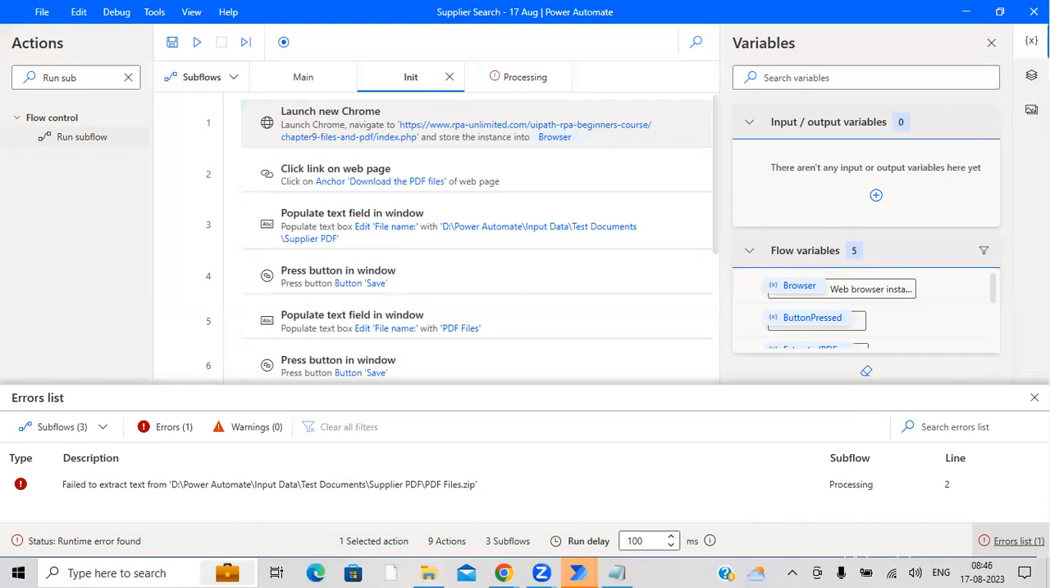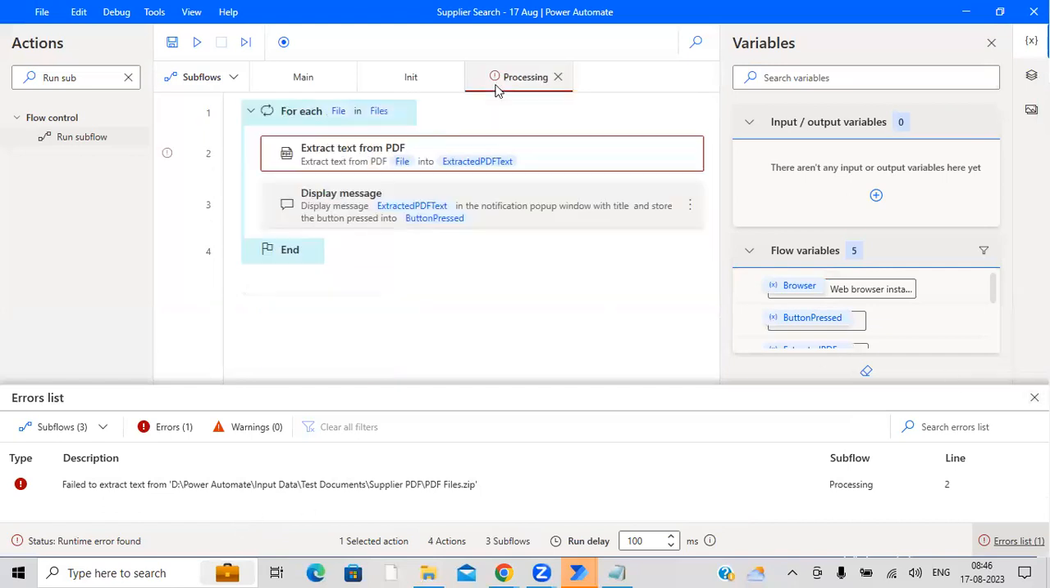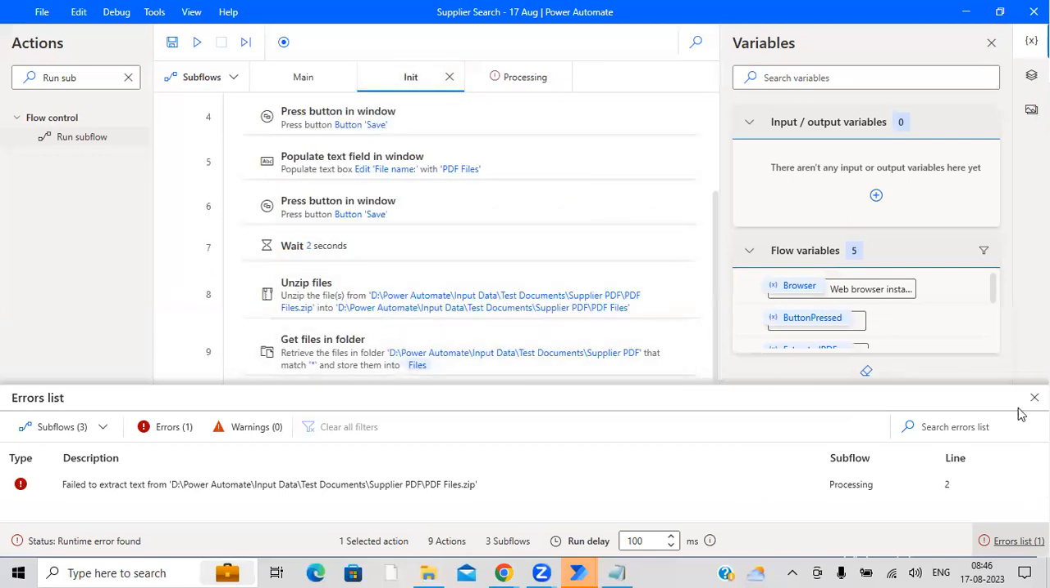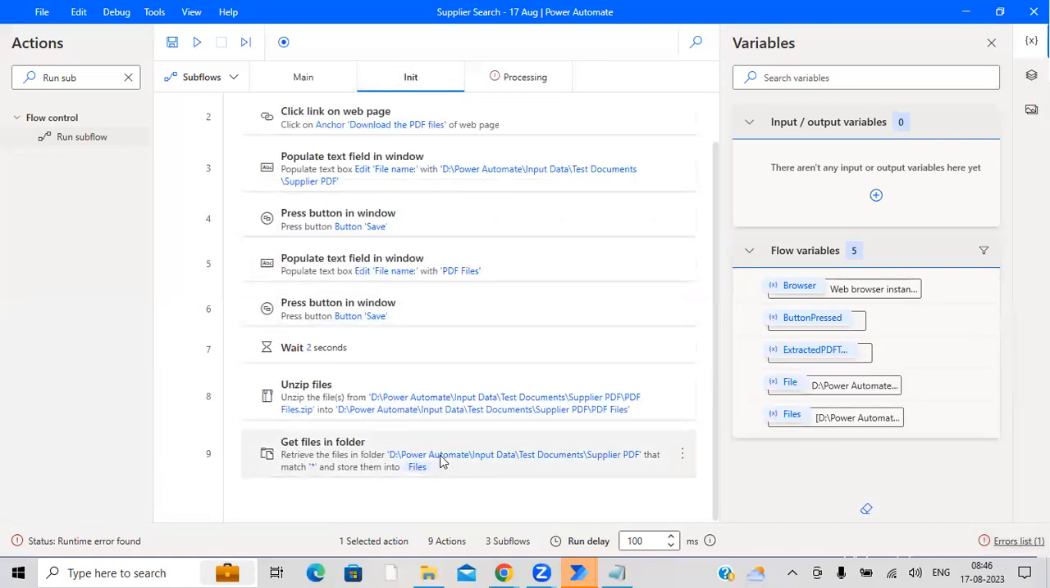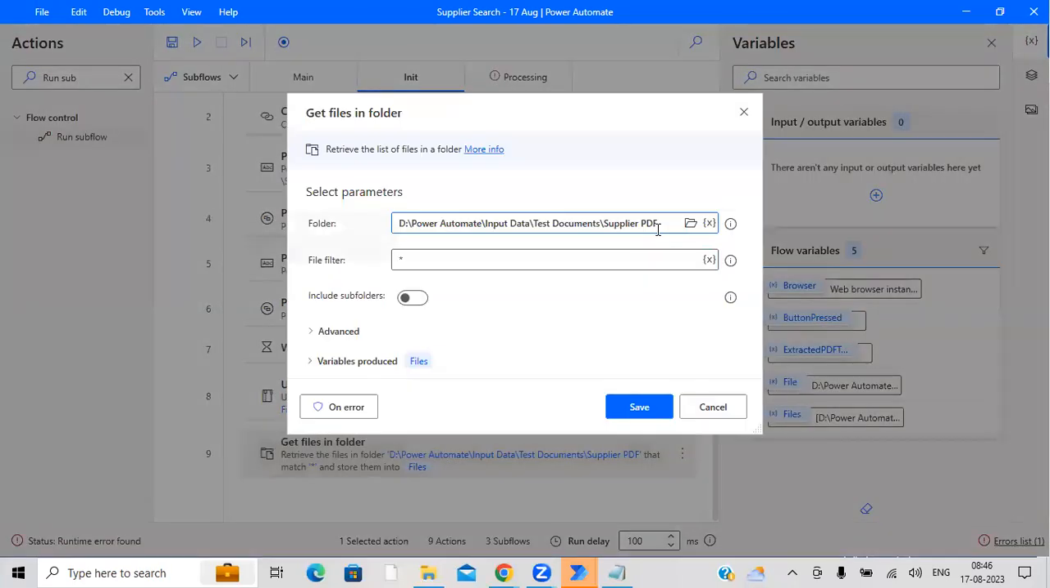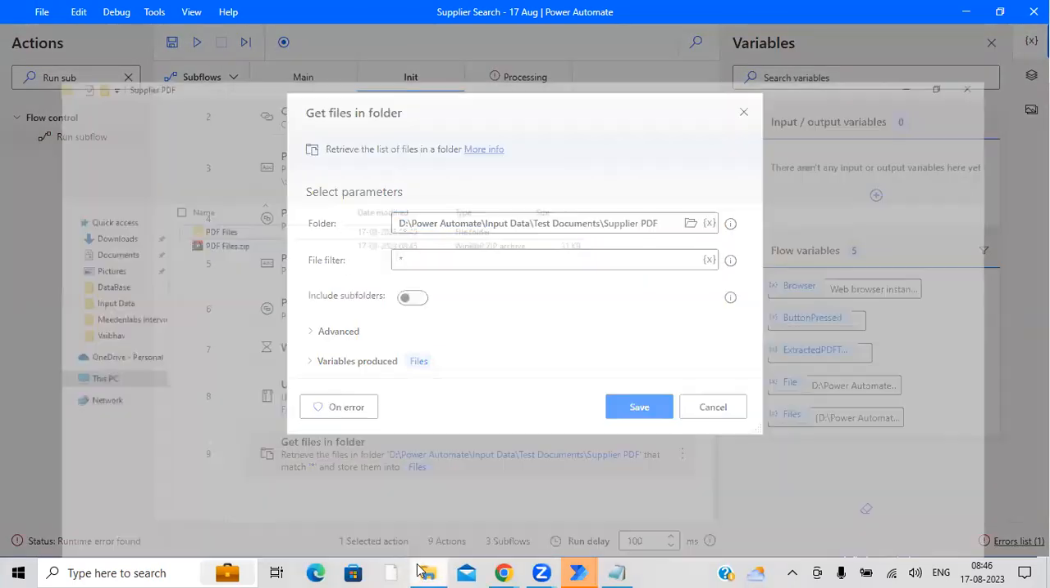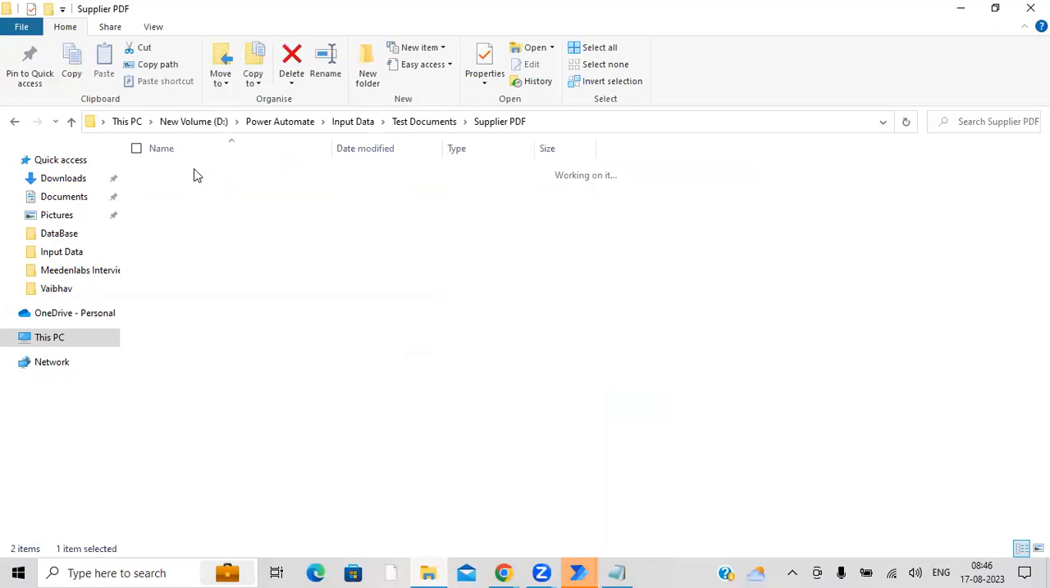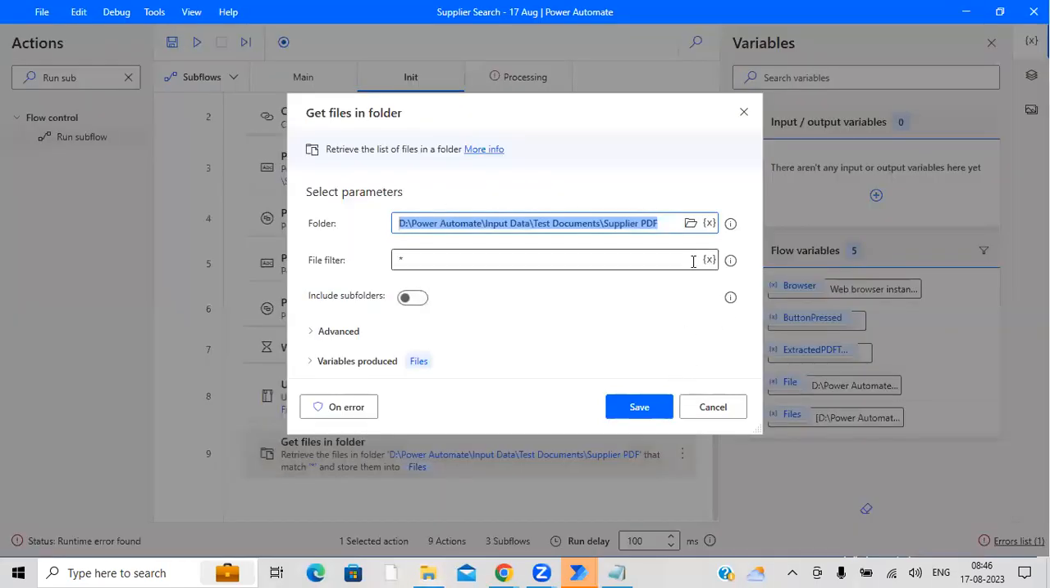Okay. Why am I getting this, line number 2 of process extract? Fail to extract. But why is it failing? Supplier. Okay. Oh, okay. I should give this path PDF files.